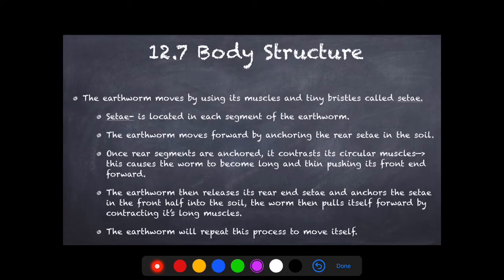So how does the worm move? The earthworm is going to move by using its muscles, and there are little bristles that are called setae, all right? And the setae are located pretty much in every single segment that the earthworm has. And this is what is going to help move the earthworm forward, because it does this really cool thing where the setae actually anchor into the soil and push the worm forward.